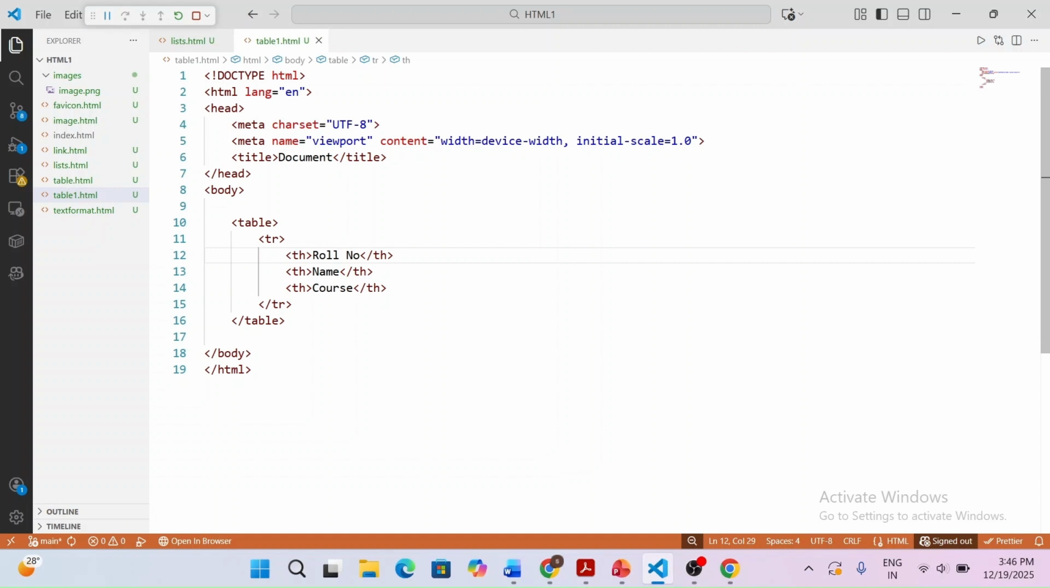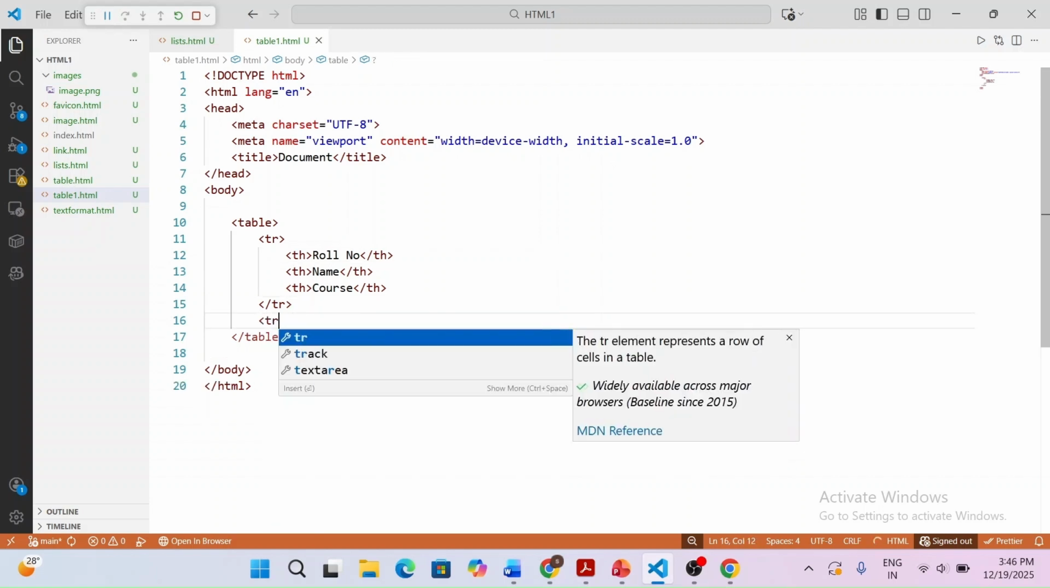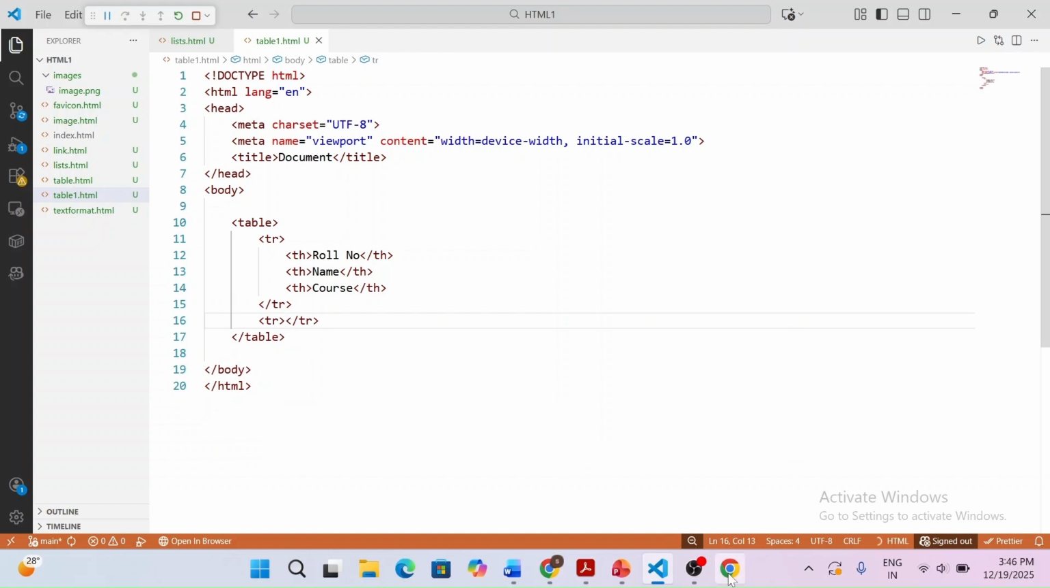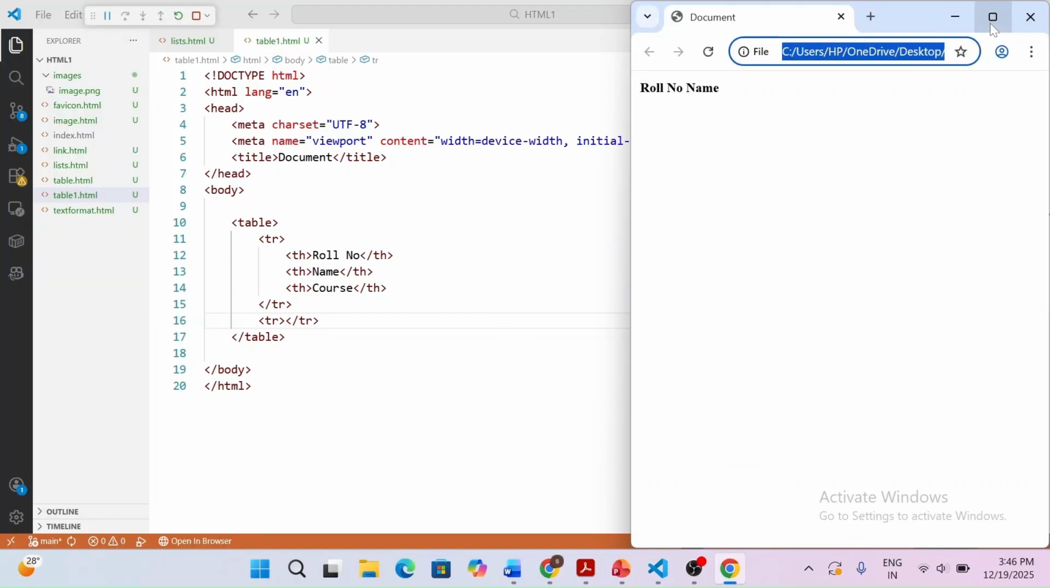Now we are going to create the real data, which we insert in table data. This time we are using the td tag. So the first row is complete. Next we are going to create one more row for table data.